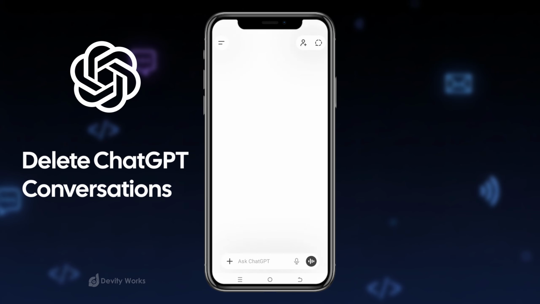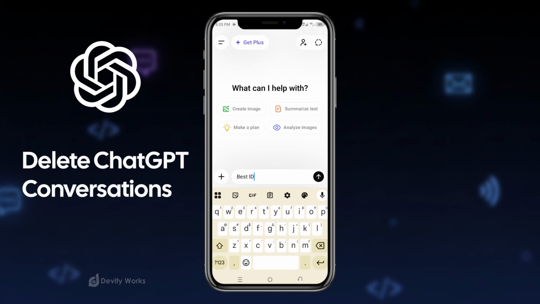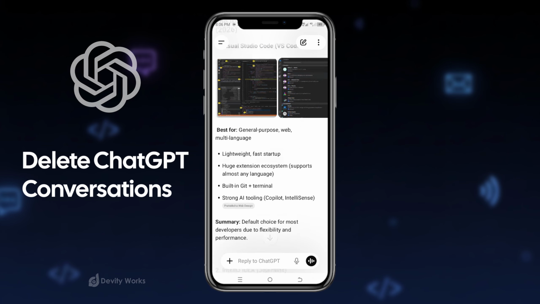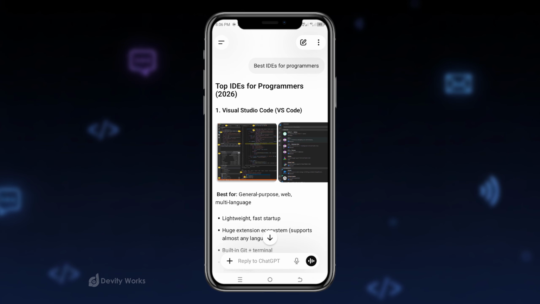If your ChatGPT chat list is getting a little too long and messy, today I will show you how to delete those conversations right from your mobile device. Alright, starting with the first method.